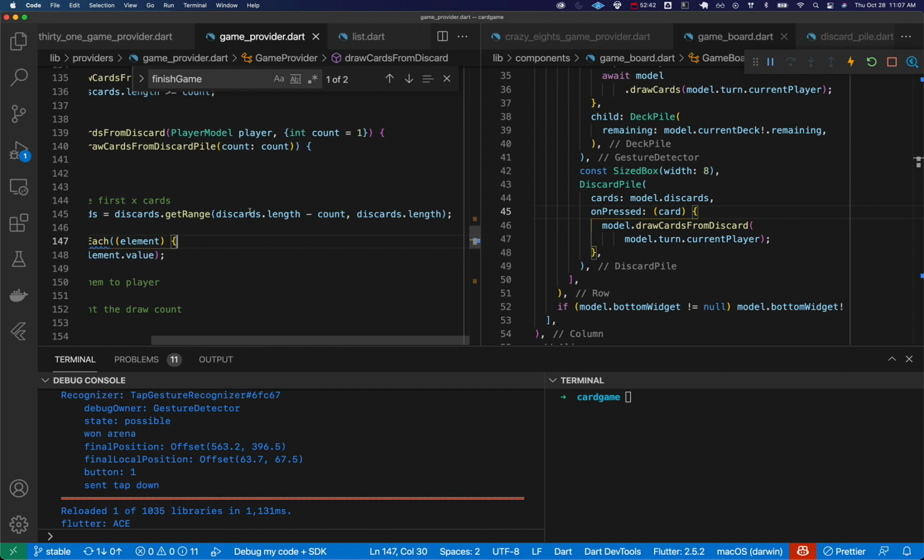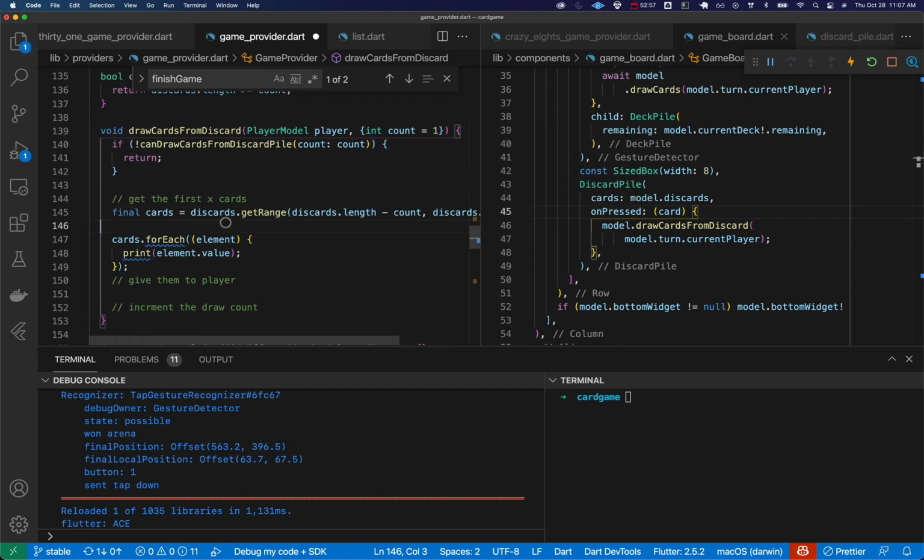Just a dumb little logic error. I had minus the count, then -1 again. We don't want the -1. So we're just taking whatever the length is, minus count, and then discards.length, meaning it'll be going to the last one. So that makes sense. So we get our cards and we put that in memory.